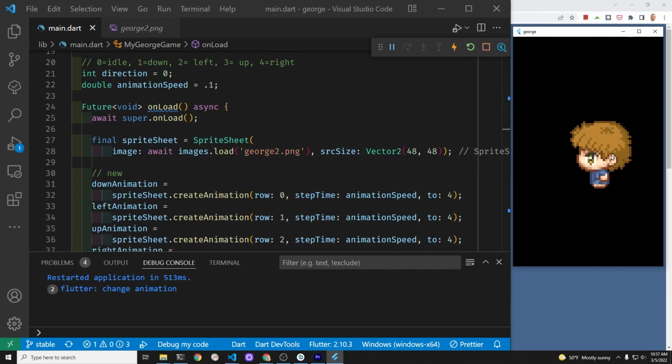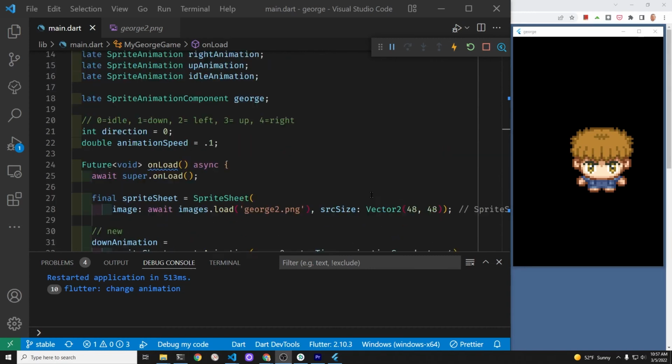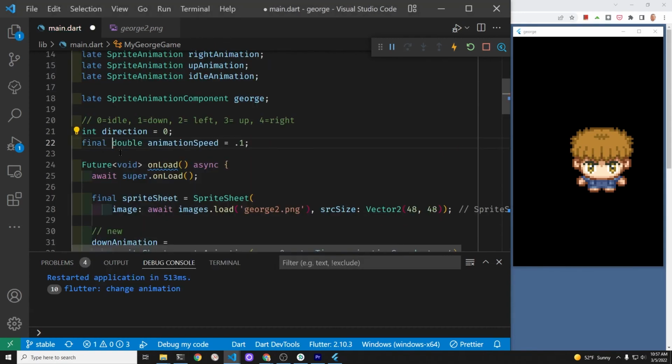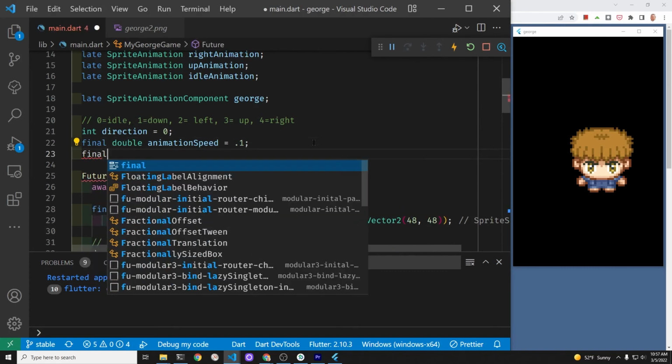George looks busy. George looks very industrious, like he's going to go someplace. Go, George. In fact, George looks so industrious that I think we need to make him move around the screen just as a reward for his hard work and efforts. Go, George.